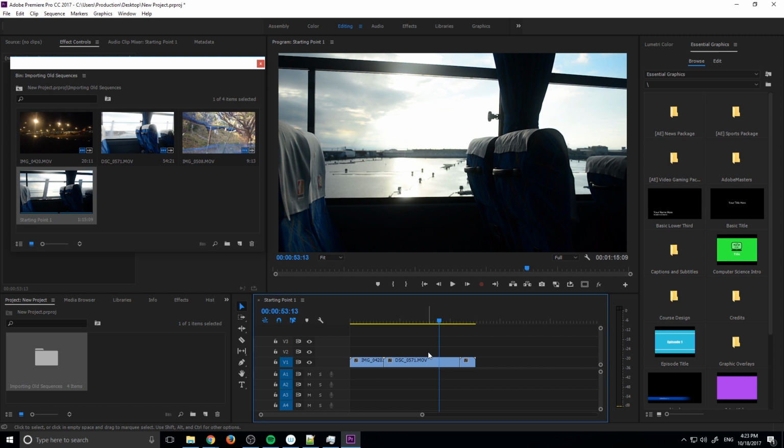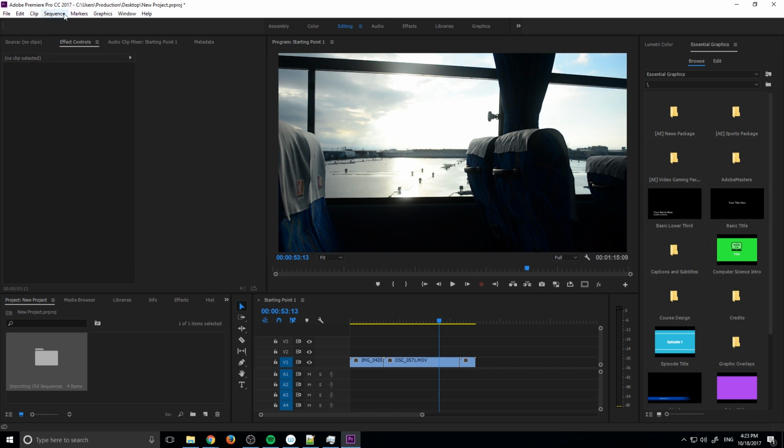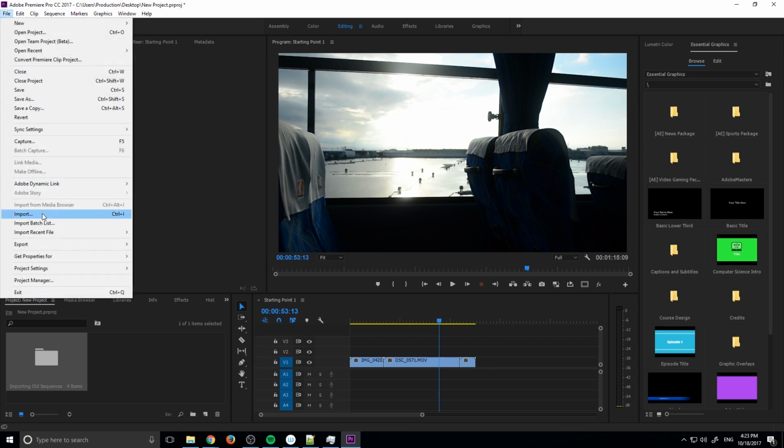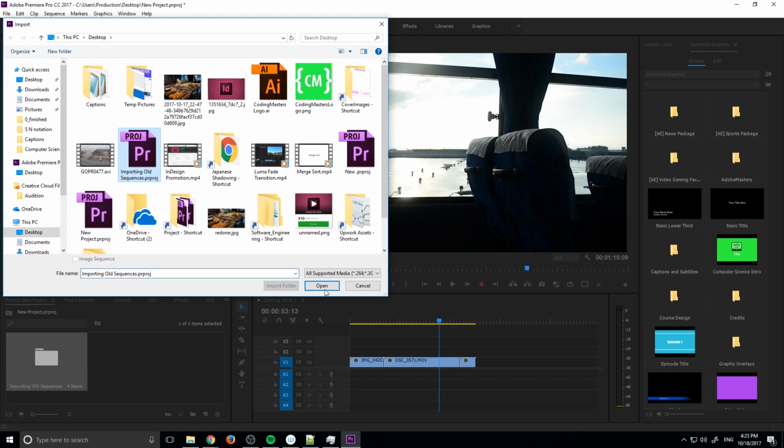And they're not linked or anything in that sort of way where if you delete the old project, this won't stay. This has been imported completely and totally, so now you can use it however you want. And that is really just how simple it is. Let me just show you really quick how you might import a sequence.